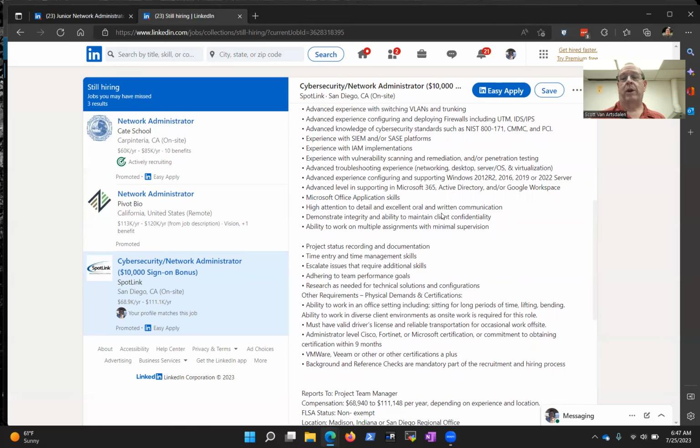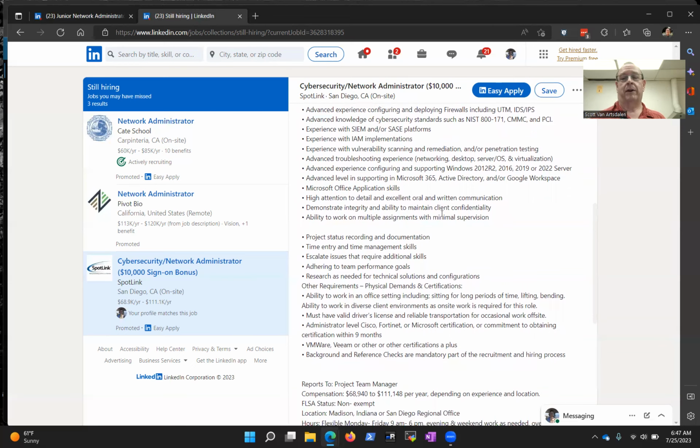Experience configuring and supporting a Windows server. Okay. The firewall, or just deploying the software? Maybe deploying hardened versions of the software? I don't know. Advanced level in supporting Microsoft 365, Active Directory, and or Google Workspace, and Office application skills. Okay, and this is where it started sounding to me like you're also going to work help desk. When you're not networking, you're going to be help desking. That's what this sounds like to me, these two lines right there.